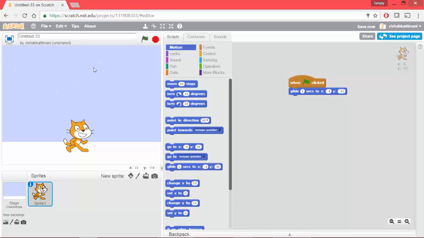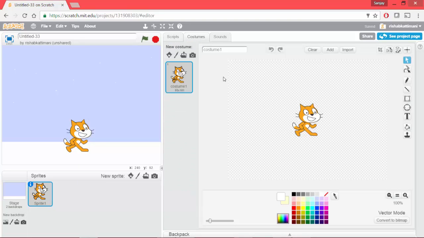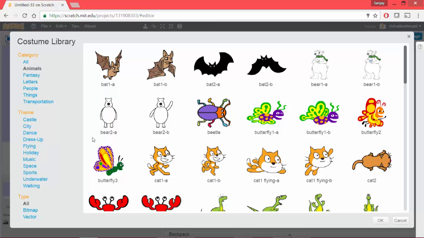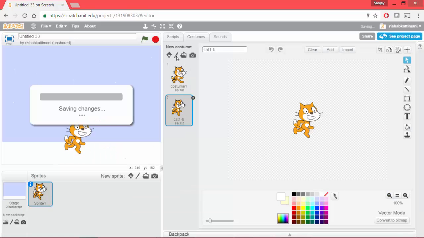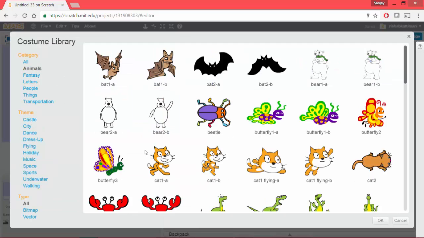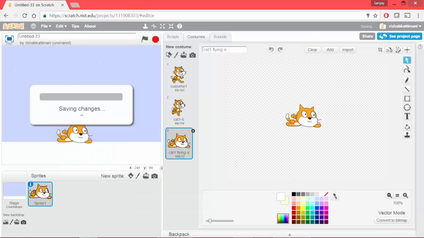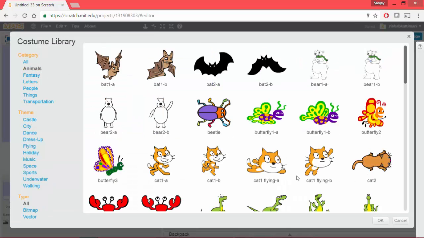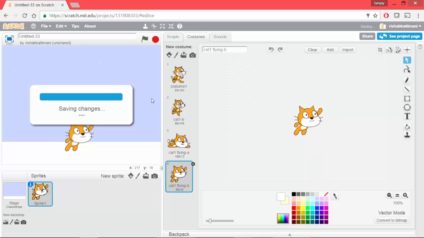Okay, now let's make it run. So now let's make him a couple more costumes. So go to costumes, and then press choose costume from library. This is an animal, so we have to go to animals. And here are all the costumes of Scratchcat. So let's choose the second one. Okay. And then do it again for the third one. Animals. The third one, cat 1, flying A. And then we'll choose the last costume. Cat 1, flying B. Okay.